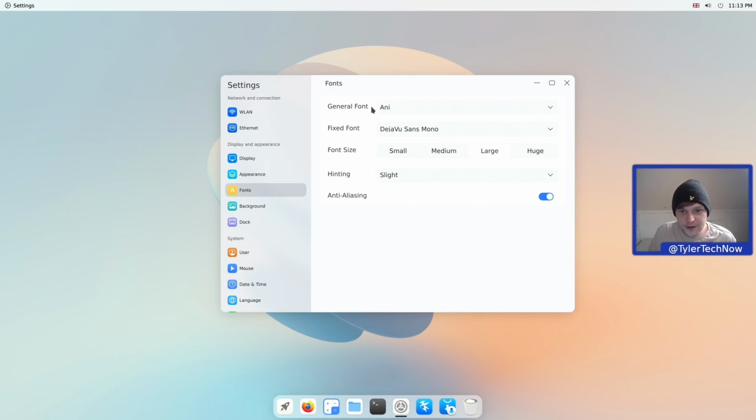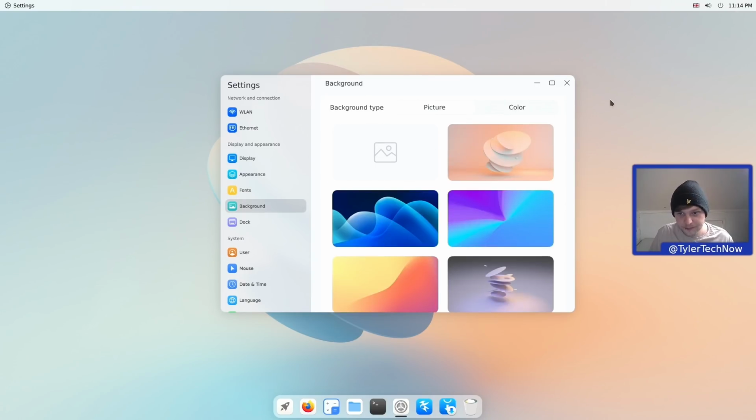And now for fonts, for the general we're using Annie, and then for the fixed font we're using DejaVu Sans Mono. We then have some pre-configured sizes for the actual fonting, so we have small, medium, large and huge. Hinting is on slight, but we can also again go none, slight, medium and full. And then we also have anti-aliasing enabled out of the box.